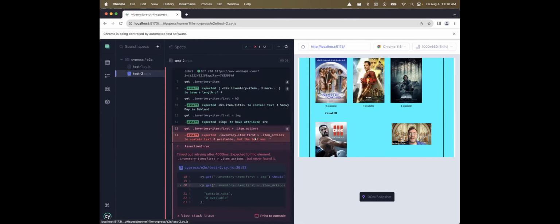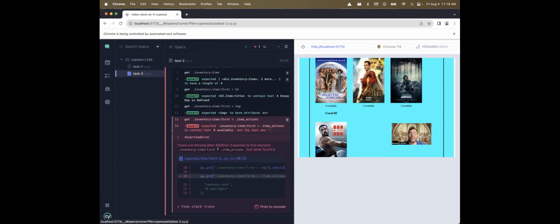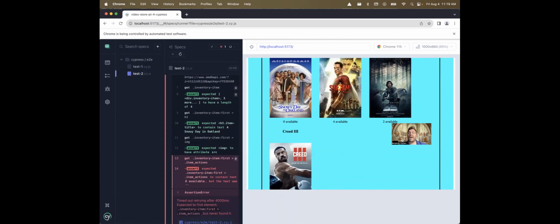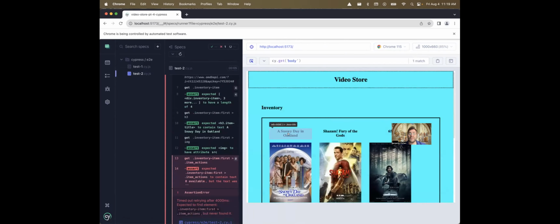Then it looks like it failed down here because it was looking for something with the class item actions. And what it's saying is there was an inventory item first. It had a child action items, or maybe it didn't actually. It never found dot item actions, probably because it's not there. And maybe we would even see that. We would say, okay, I'm going to click this. I actually want to see this whole box here. We print it to the console.